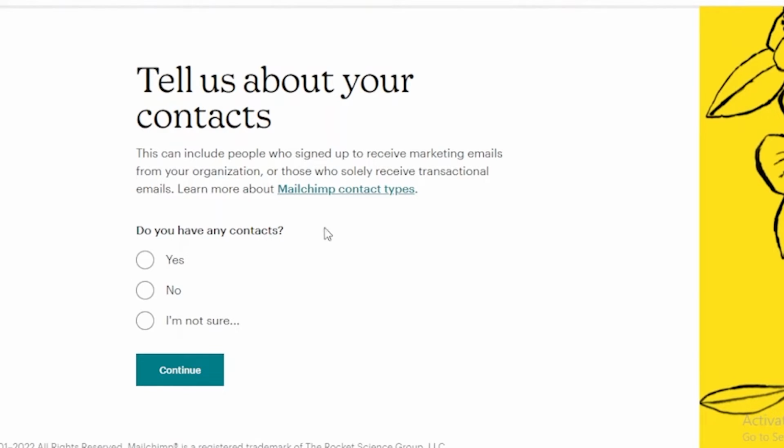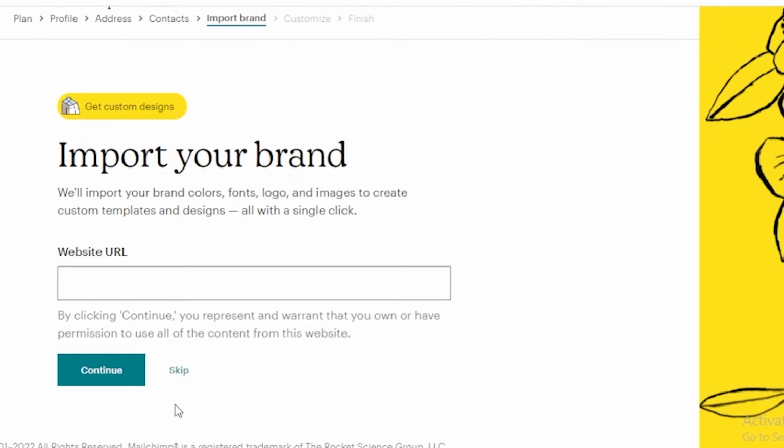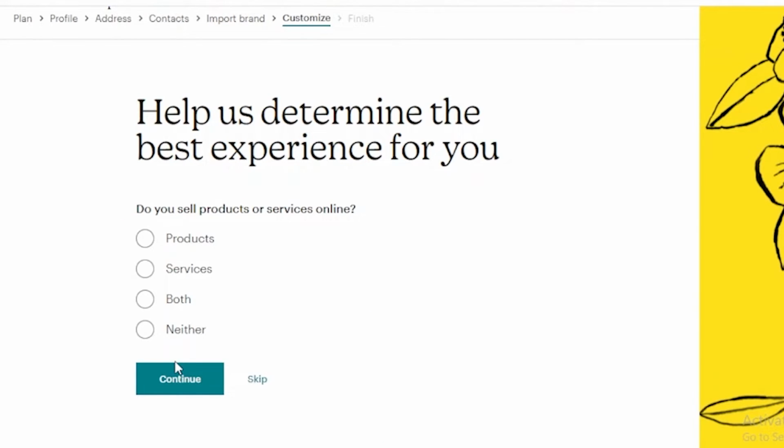As we have done that, again we're going to tap on continue, and the last thing it's going to ask us is about our contacts. So do we have any contacts? I'm going to tap on no right now, and I'm just going to tap on continue. After that, it's going to ask us about the website URL, but we can just skip it right now. And then it's going to ask us to determine what we sell. So we sell products, and we're going to continue.